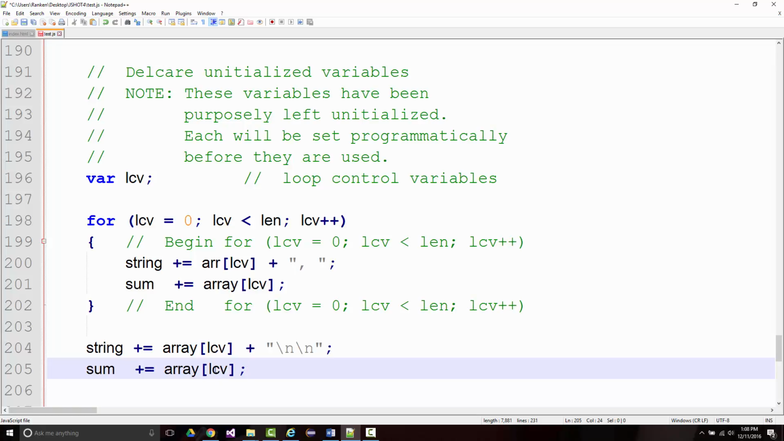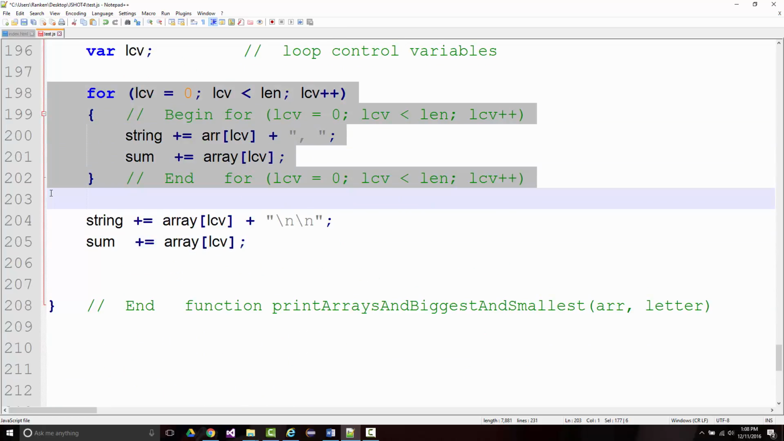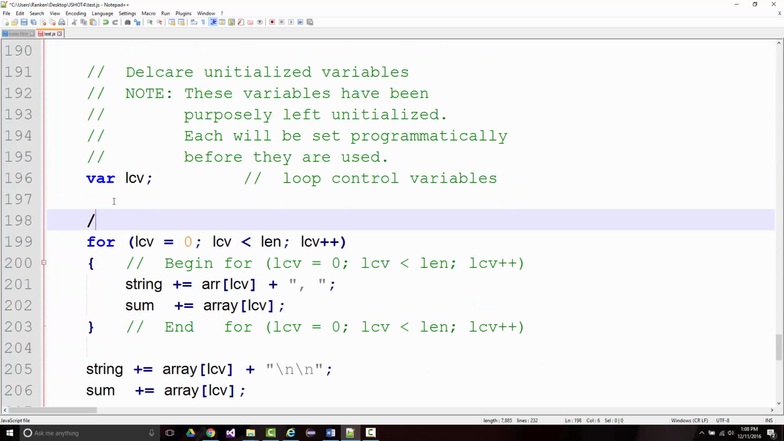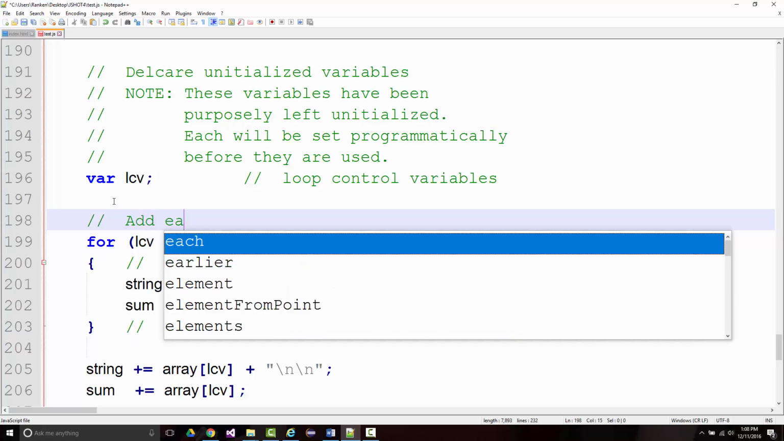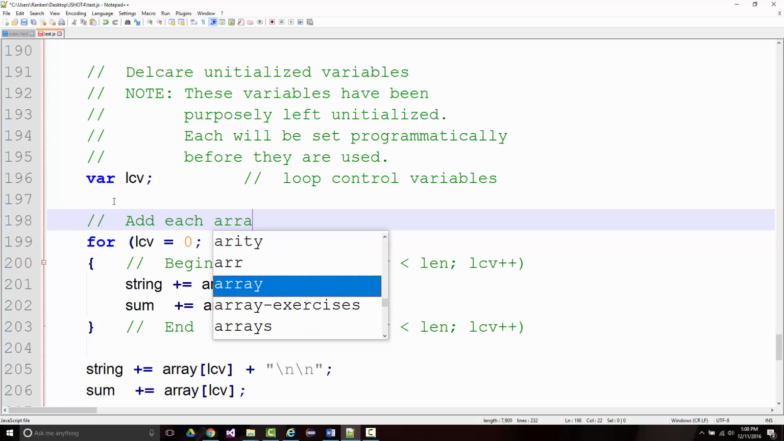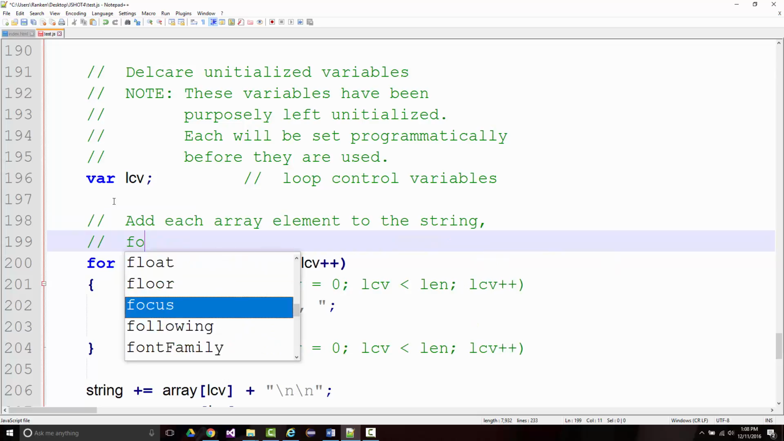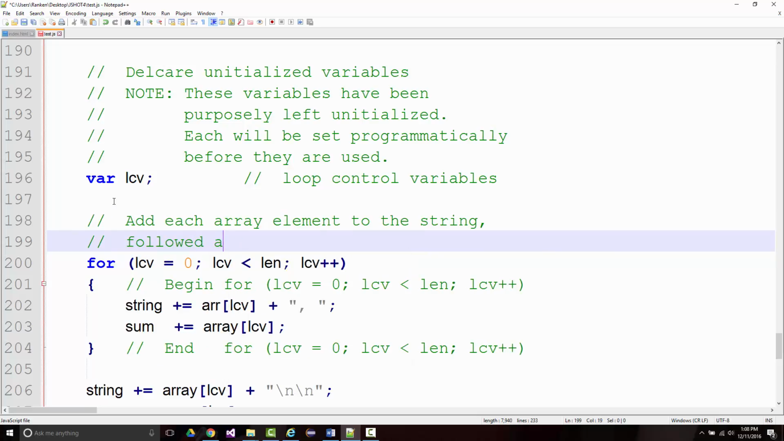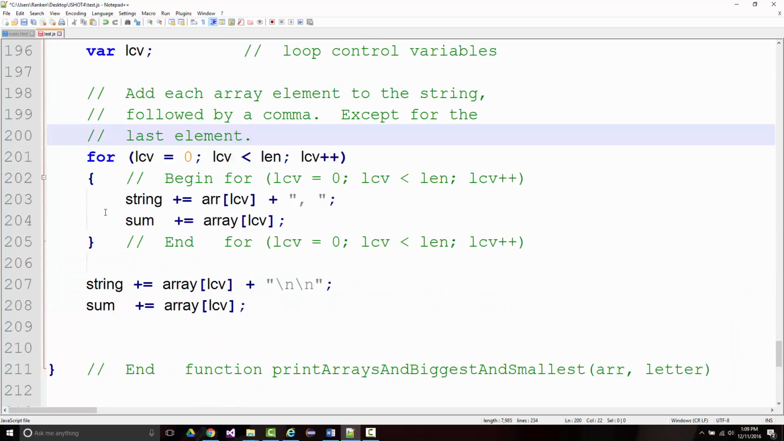All right. That's all fine. That's going to handle all of those. But now that I've got the array filled, I'm just going to copy this. So let's put a comment here that says add each array element to the string followed by a comma, except for the last element. Okay, so that'll do that.